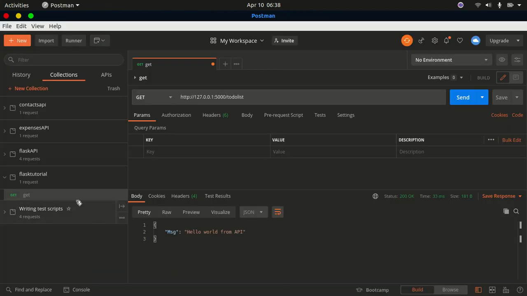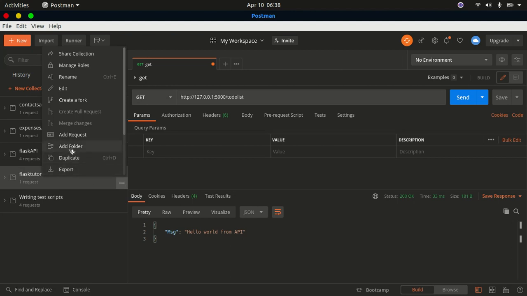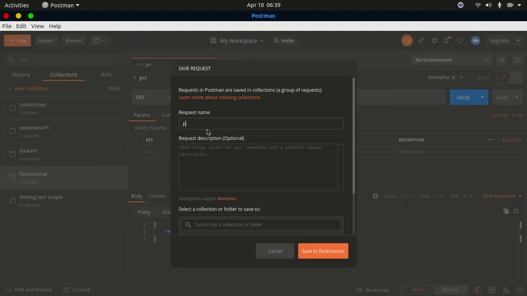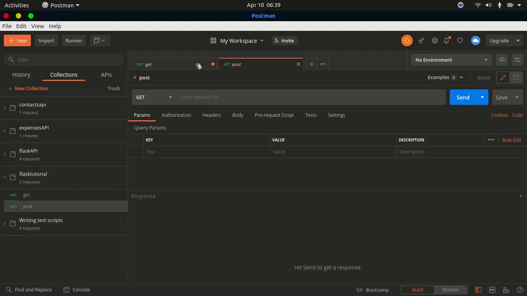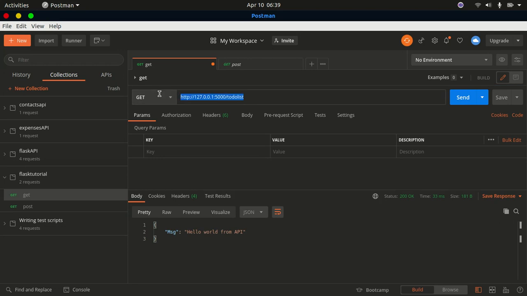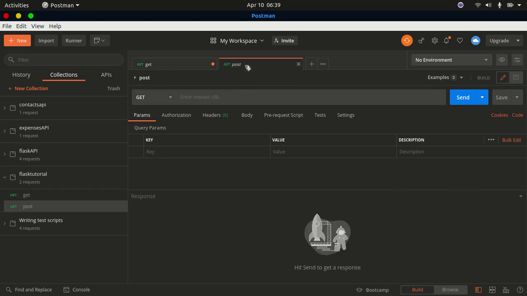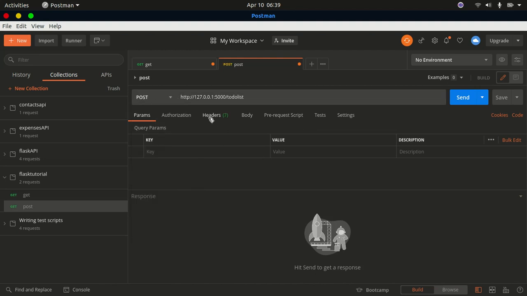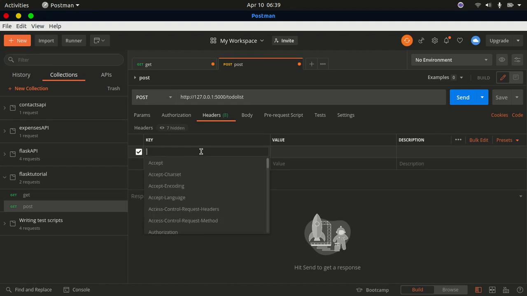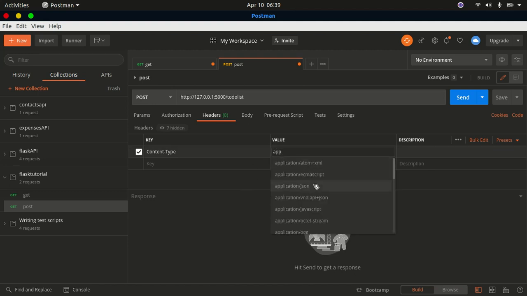Okay, so I'm going to create a new request, and I'm going to call it post. We open that POST request. We're going to copy the route from here, and paste it here. This is going to be a POST request. We're going to go into the header and type in Content-Type, and this is going to be application/json, just like that.